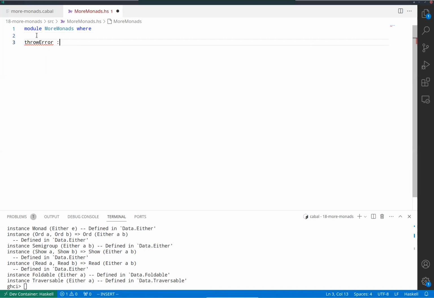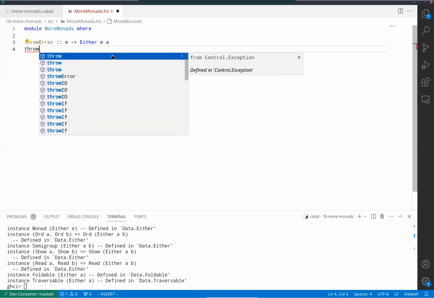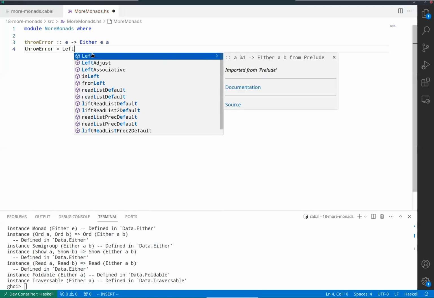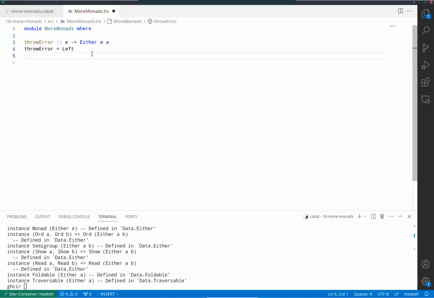So throwError takes an error message E and gives us a result in the Either E monad of an arbitrary type. And of course, there's only one possible way we can do this. Either is either Left or Right. If we wanted to use the Right constructor, we would need an A, but we don't know anything about A, so we can't conjure an A out of thin air. So the only way we can do this is using the Left constructor, and then we need an E, but we have been given an E. So throwError is just a synonym for Left.